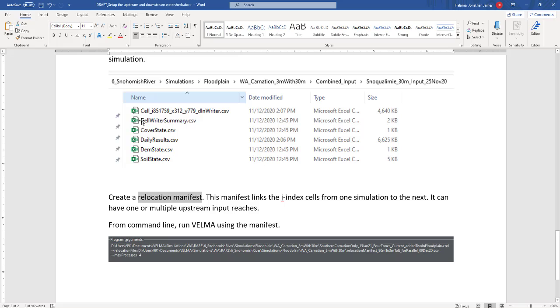And then you're going to have the summary information and some of the other information about the setup. So these are all provided in the VELMA simulation. They are just going to be in your output results from your low-res upstream, in this case Tolt. And then you're going to create this relocation manifest file, which, do I have that up? Let's see.